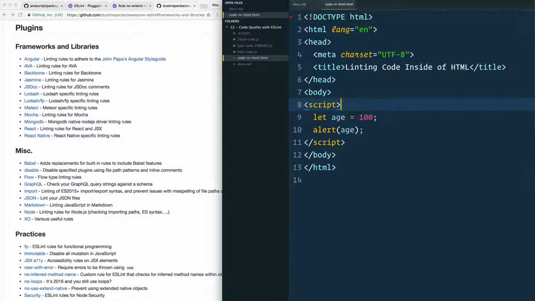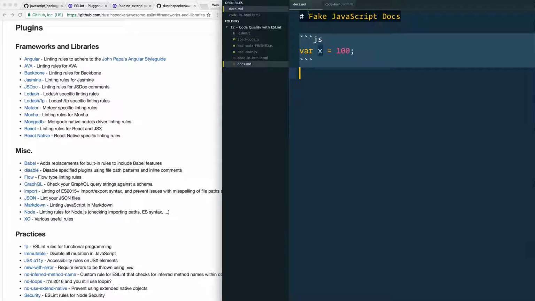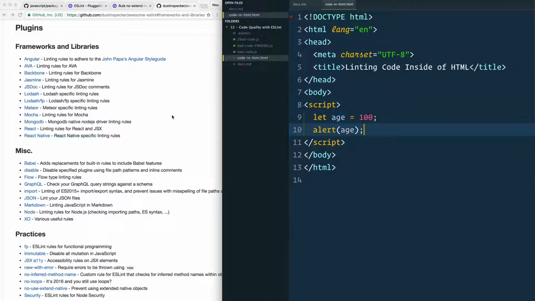If you run ESLint right on HTML, it's going to give you an error and say that ESLint doesn't understand HTML. So we need a plugin that's going to strip the JavaScript out of your script tags, lint it, and tell you what's wrong with it. Same goes for Markdown. So here we go, let's take a look at how to use those two specific plugins.